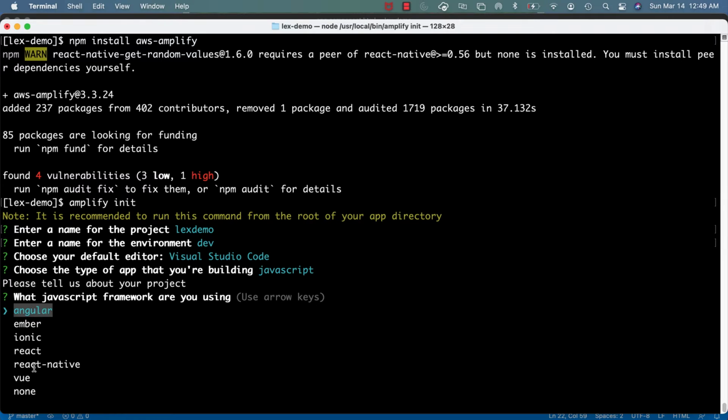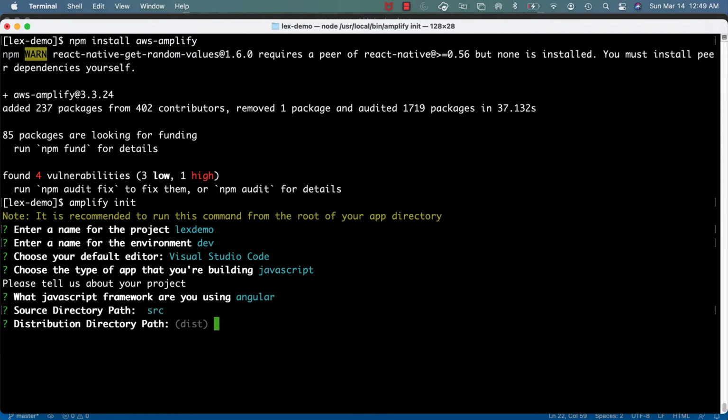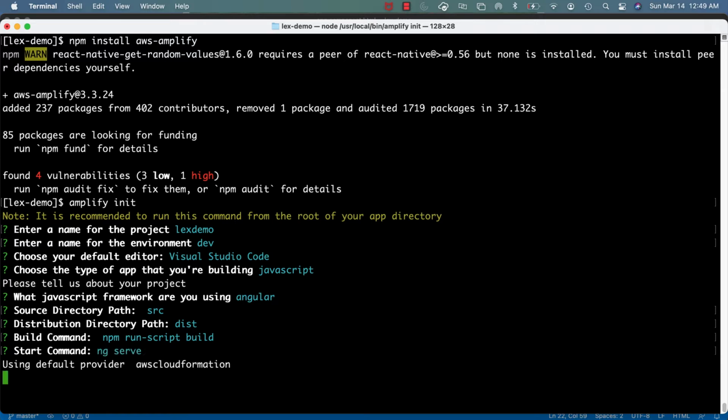Next it is asking what our source directory is. src is our source directory. We are using dist for distribution. We are using the npm run-script build command to build our project. I'm not changing anything, I'm just keeping it default. And to start our server, we are using ng serve, so I selected ng serve.